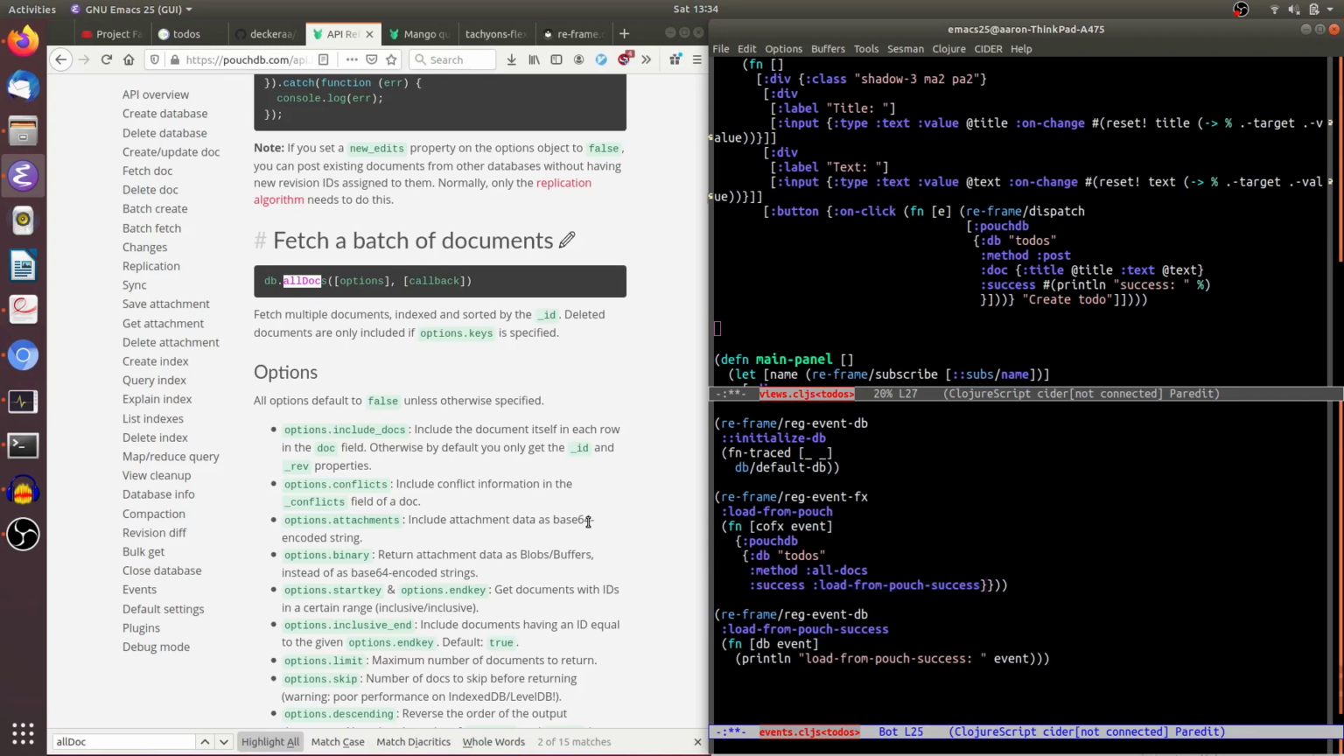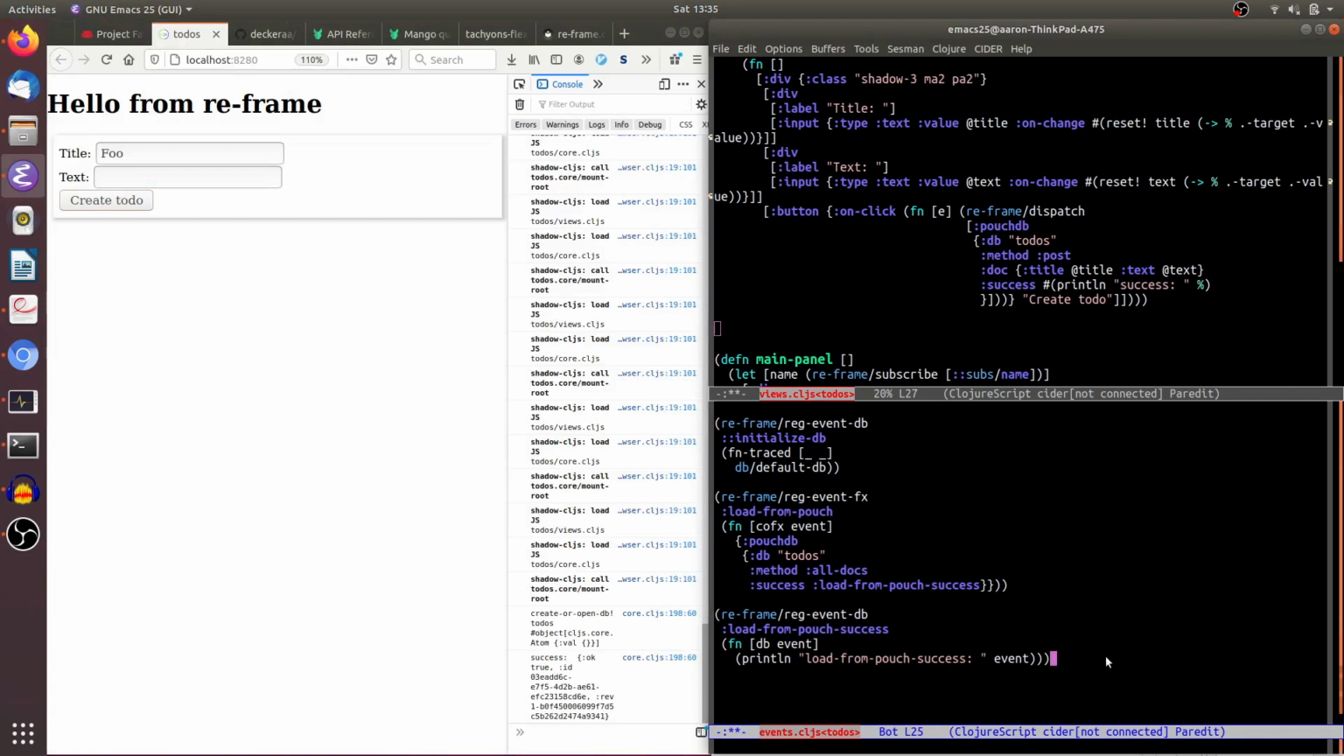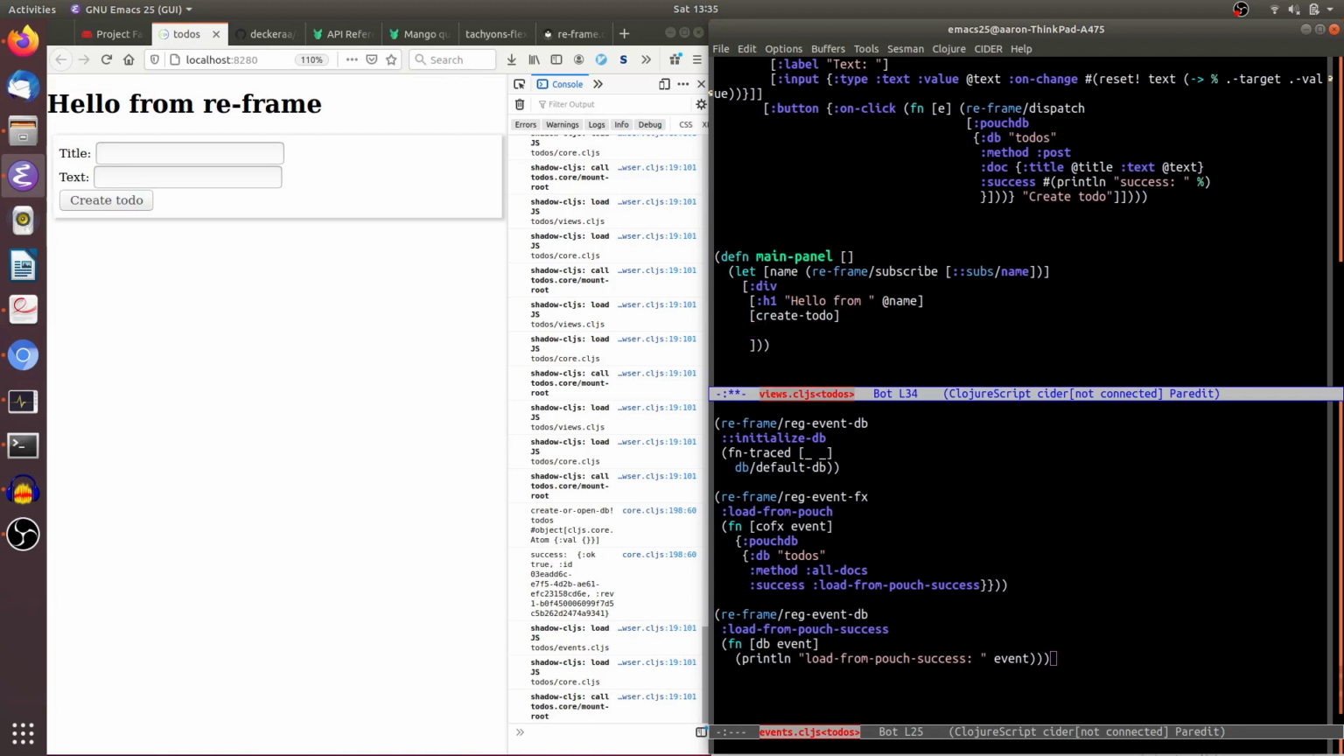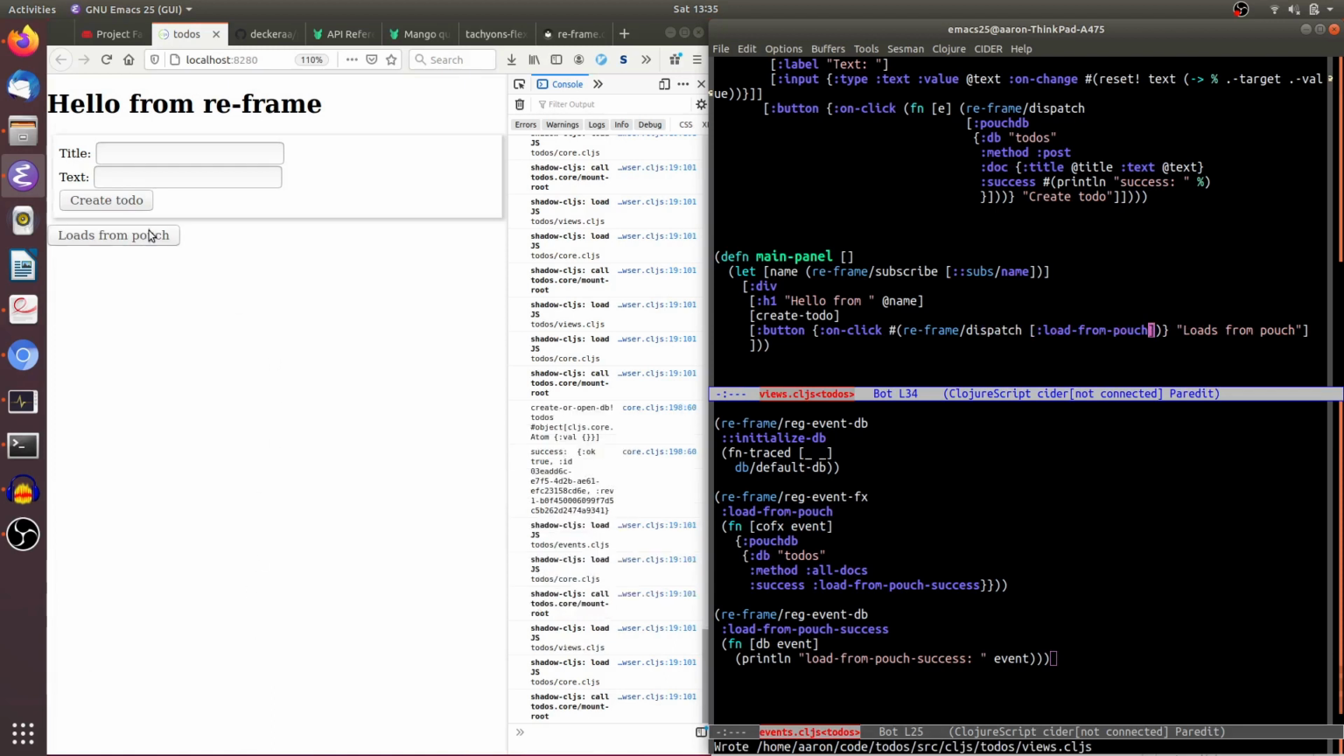We'll want this event to take all the documents and stick them into the AppDB for re-frame, but we probably want to take a look at what sort of data is coming back first, which is why I put that print line in there. To make things easier for us, let's go ahead and make a button that loads from pouch so that we can trigger this event. So we're just going to say on click, we need to do re-frame dispatch of load from pouch. And we should be good to go.